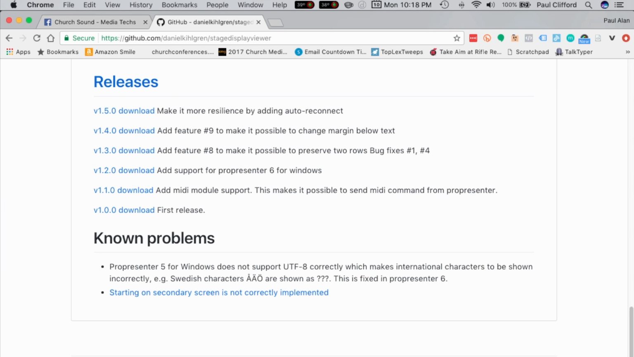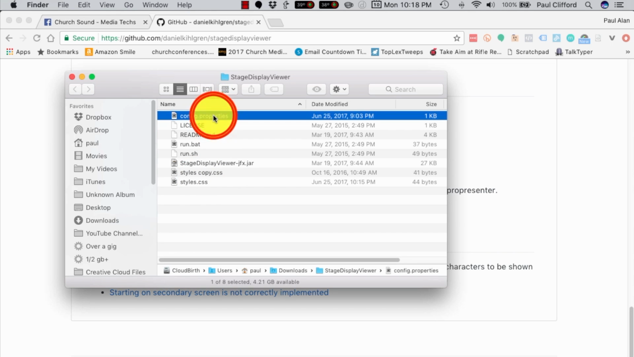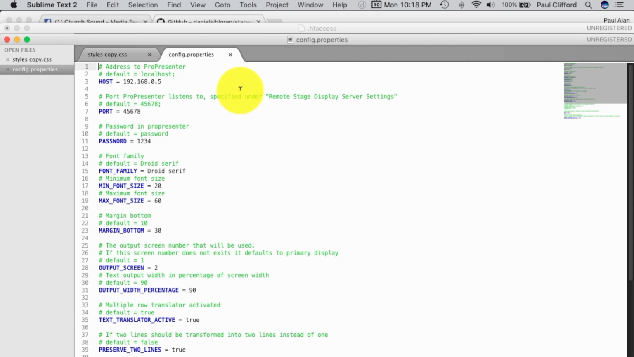Once you download that, it's going to save a zip file. This isn't a very big piece of software whatsoever. So let me go to Finder, and I'll show you. I've already unzipped it, and once you do that, you've got some things that you can tweak. So first, let me show you the config properties here, and we'll open this up in a text editor.